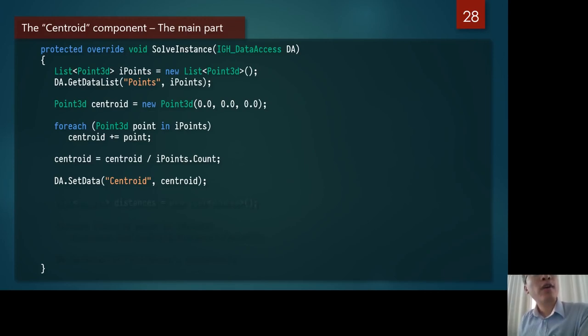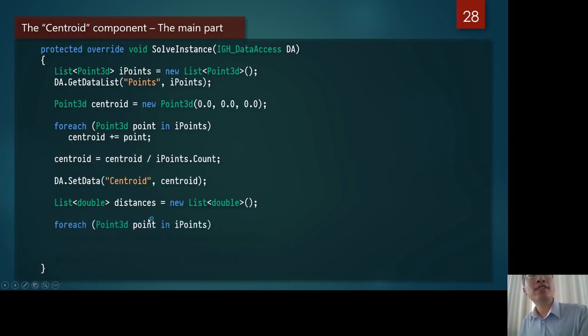Okay, so the distances are going to be a list of doubles, right? So we have an empty list of distances first, okay? And then we're going to visit each point. We compute the distance between the point and the centroid, so centroid.DistanceTo the Point3D, which gives us a number, and we add this number into the list of distances. You can do it in two lines, but here I just condensed those two lines into one because they are fairly short.